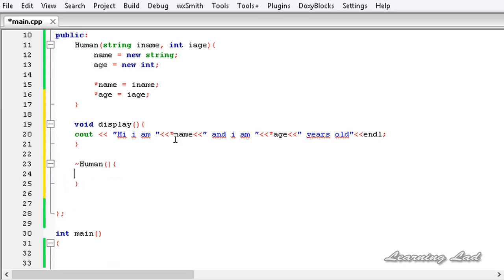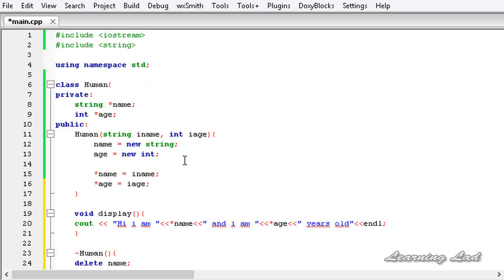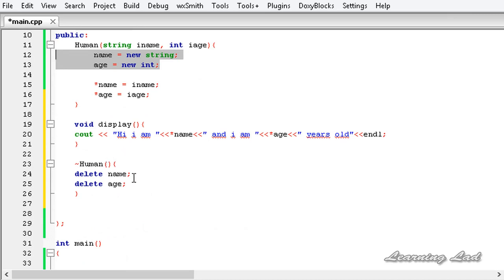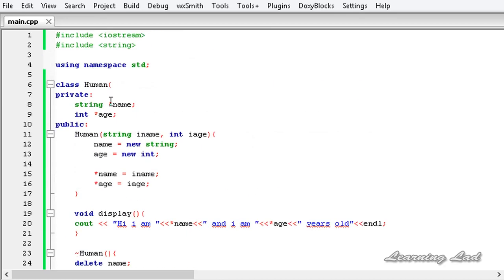So here we're gonna use the delete keyword to deallocate the memory. So it's gonna be delete, and then the pointer is gonna be name, and again it's gonna be delete, and it's gonna be the pointer age. Alright, now we have a class definition where we have allocated the memory dynamically in the constructor, and we have deallocated that allocated memory in our destructor. In this destructor let's print some message. We're gonna say "all memories are released".